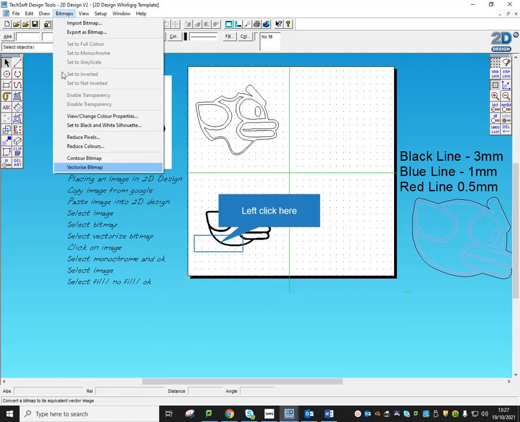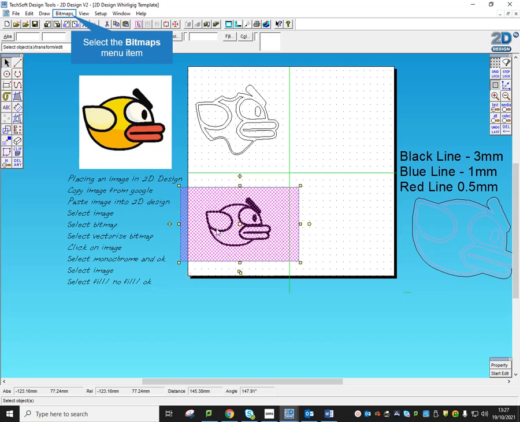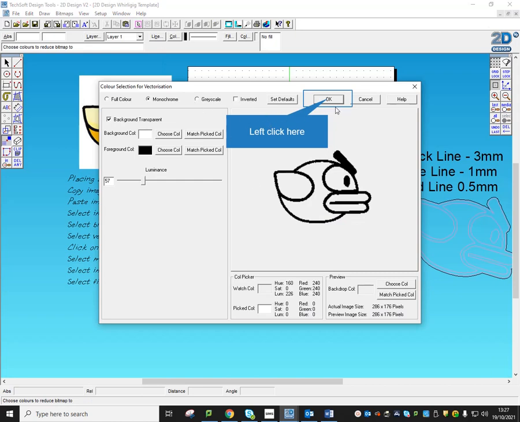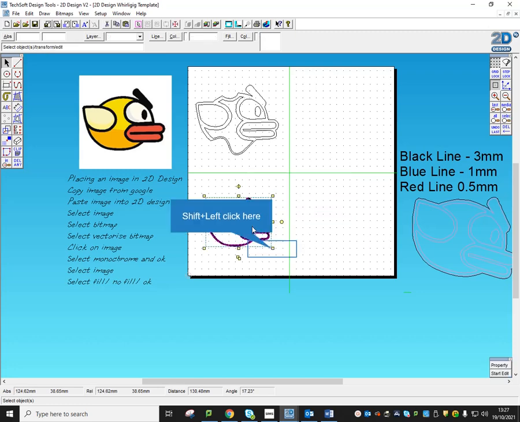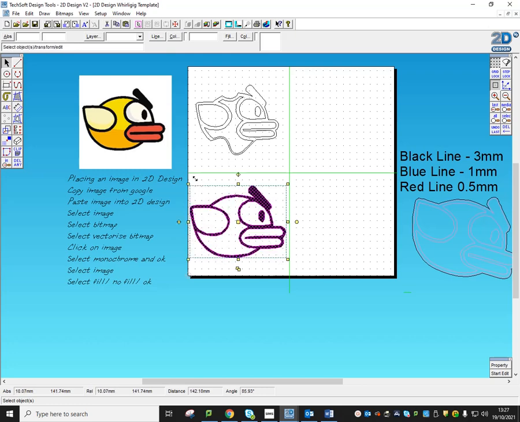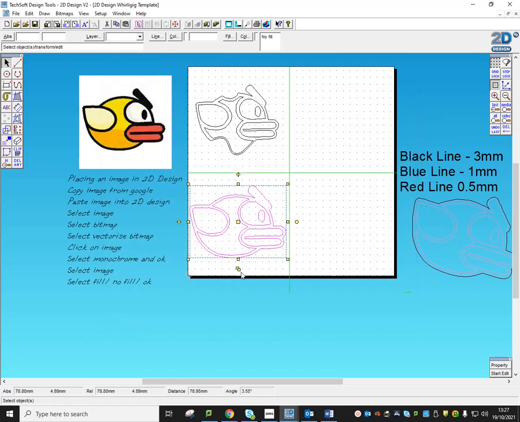You then need to do something called vectorize. So you'll see that here. Look, select bitmap and then select vectorize bitmap, which is at the bottom. Click on the image again and monochrome's OK, and then I can OK that, and I have my image. Now you'll notice that the one in the top screen has no fill, so it's a series of lines, and that's what we're going to want for our image. So click on the fill function up here, no fill, and OK that.